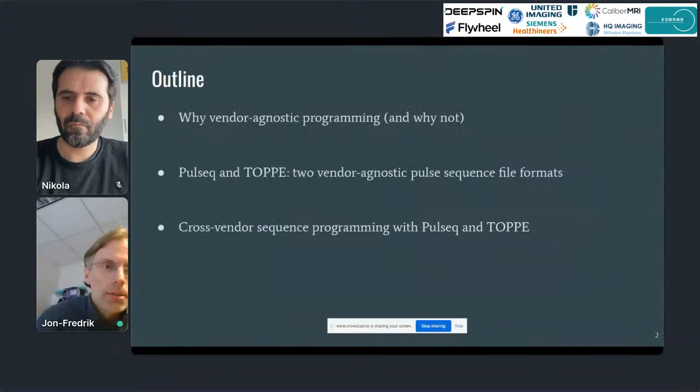So here's an outline. First, I want to just briefly touch on why do we want to do vendor-agnostic programming in the first place, and perhaps why not. There are good reasons not to as well. So I thought it would be good to just recognize that.